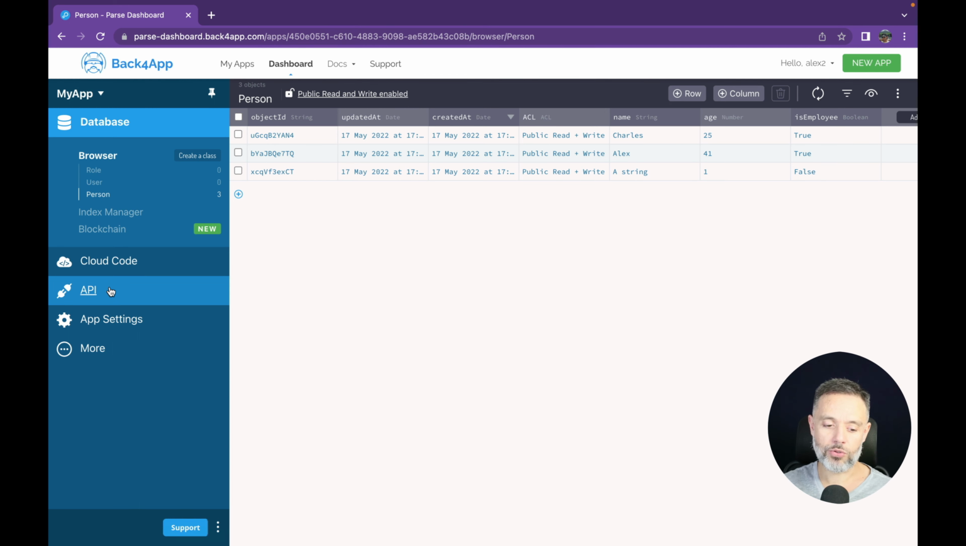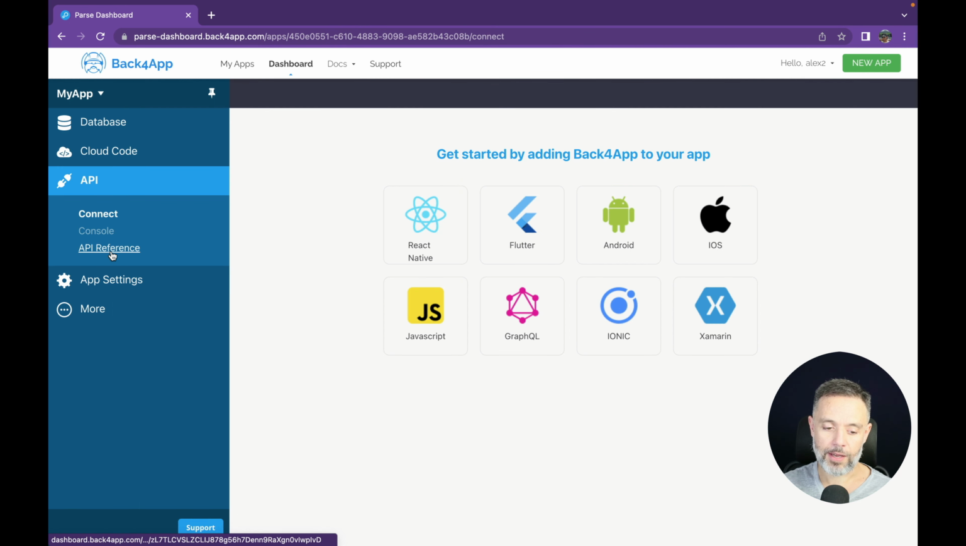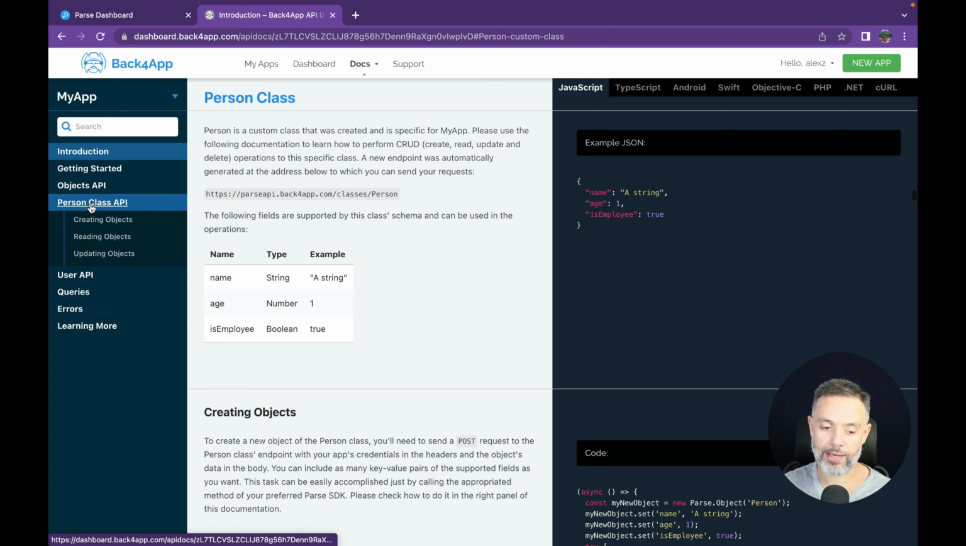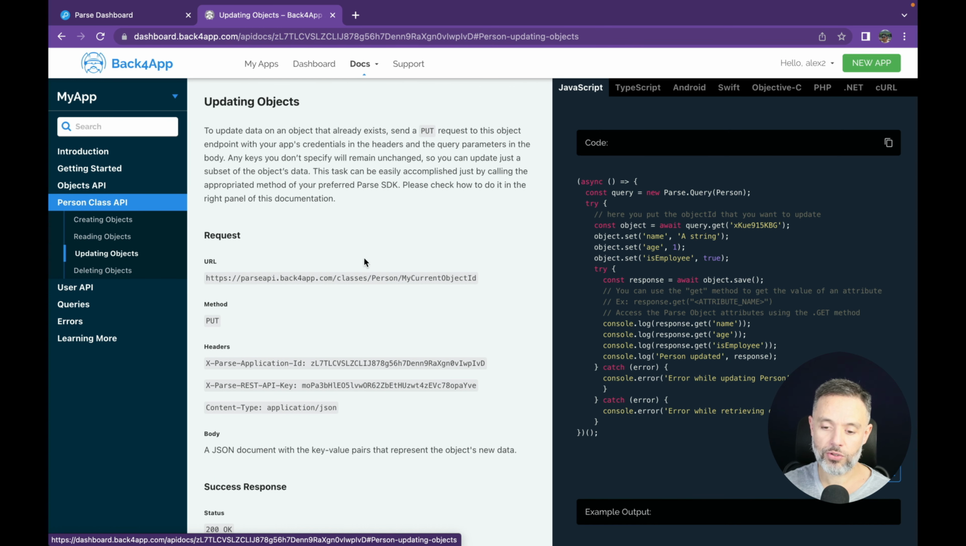And to do so, we're going to go to API and API reference. It will open up the API reference code builder for me. And here I have my person class that I'm going to expand. And here is the updating objects section that will produce code for updating those objects. Once again, I'm working with JavaScript, but the process is exactly the same, independent of the programming language that you use. All I have to do is click on the programming language that you're using up here.